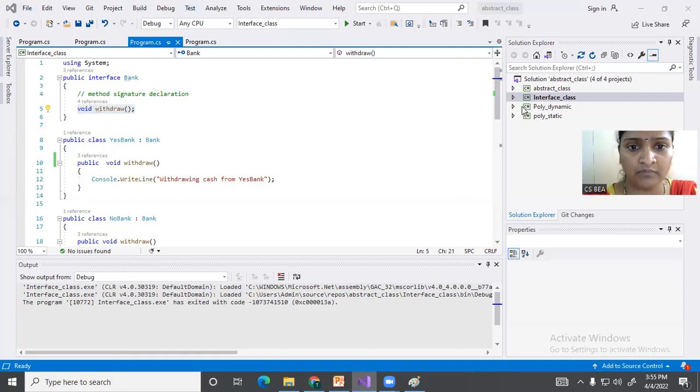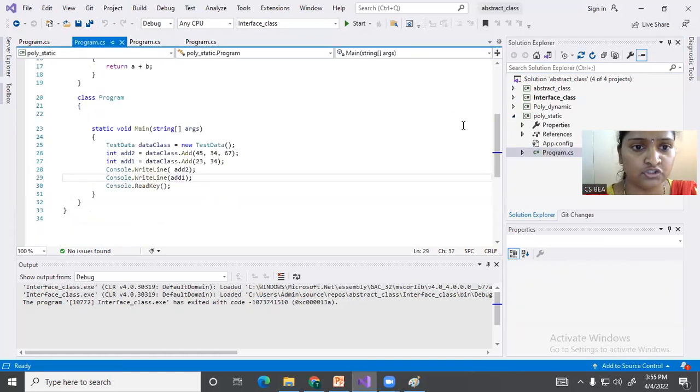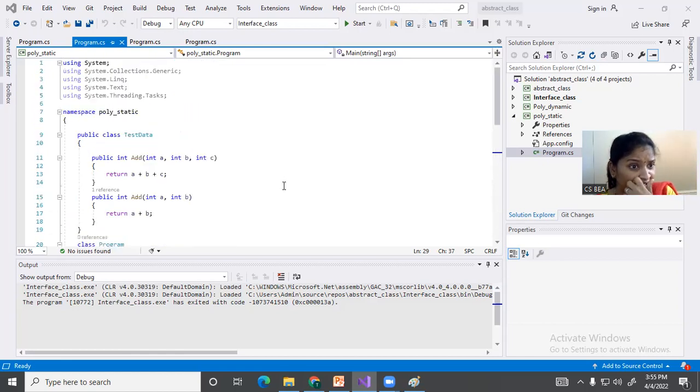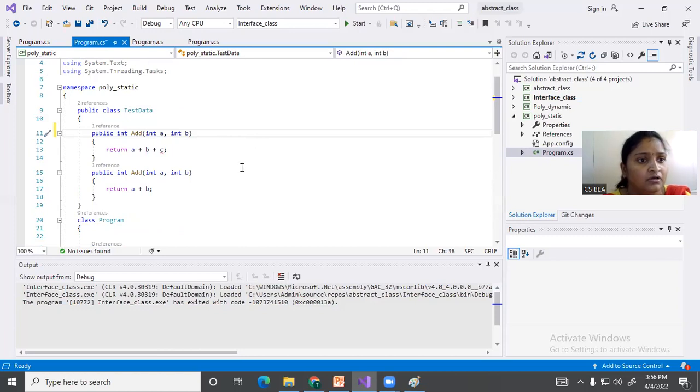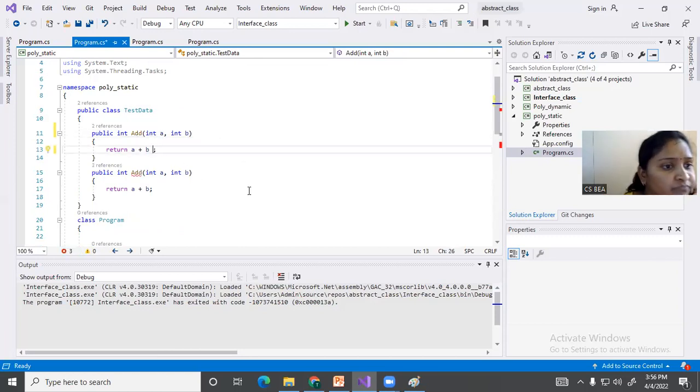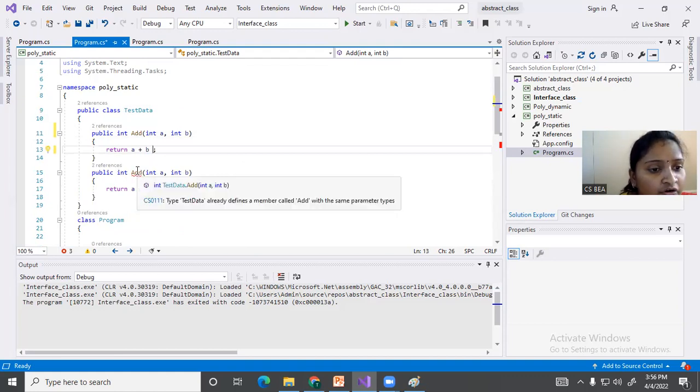We'll see the program of polymorphism. Here I have taken the same content, TestData, and called it. If I call the same method, it shows me an error because TestData already defines a member called add with the same parameter types.